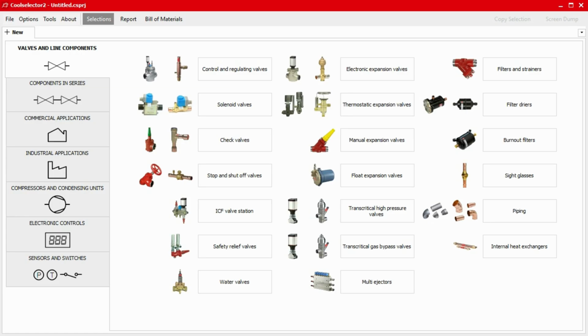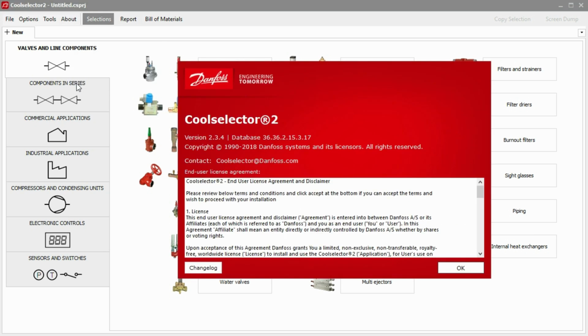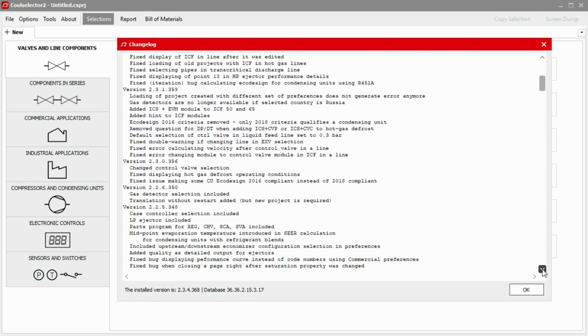If you would like to see which features of the program have been changed in the latest or previous updates, simply click the About tab in the top left corner of the main page, then select About Coolselector 2, and then click on the changelog in the pop-up window which appears.